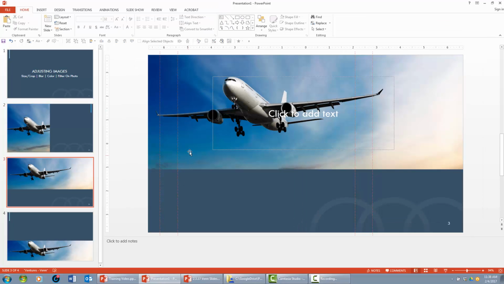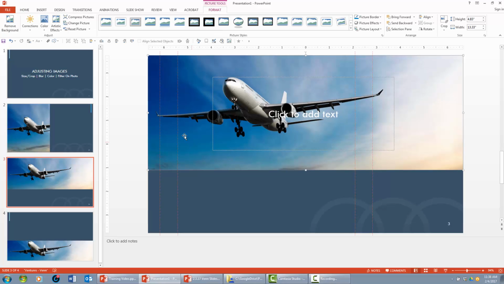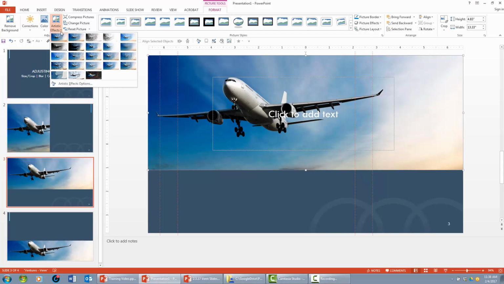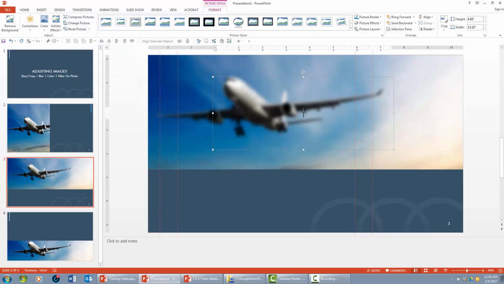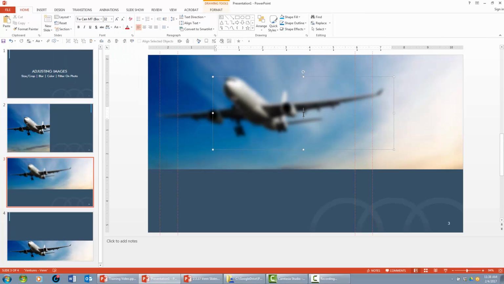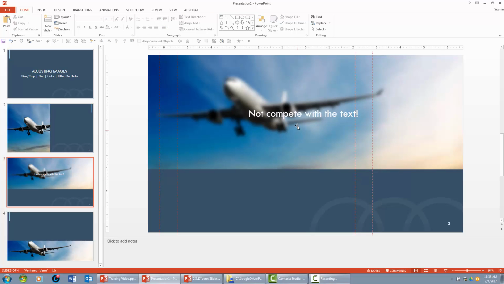The next effect is blurring. If I click on this photo, we're going to get on the ribbon bar all of these different features and effects under artistic effects. If I click the second row far to the right, we have blur, and if I click on the blur, this is great because it will allow a background image to not compete with the text. And so you're better able to read the text.